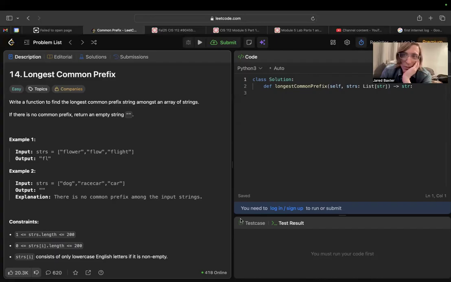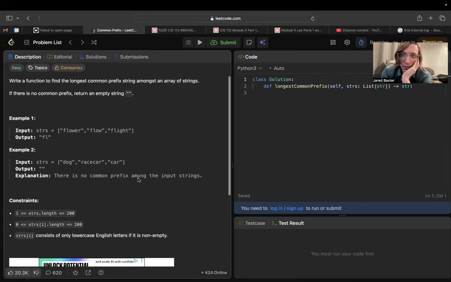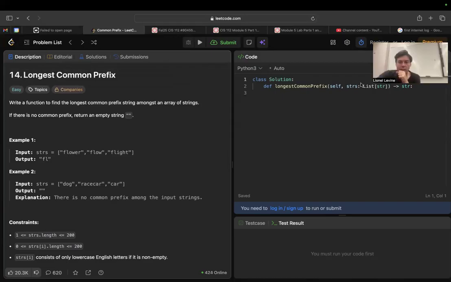In the definition, what does the arrow mean there? Like you have self, strs, then a colon, and it says List[str], and then there's an arrow to str in the function definition in the code. This thing right here? Yeah.